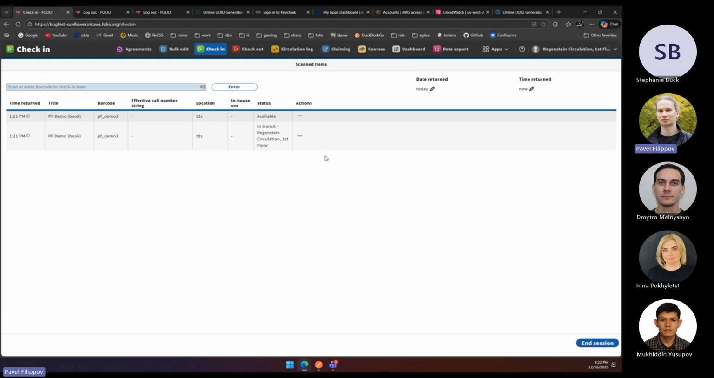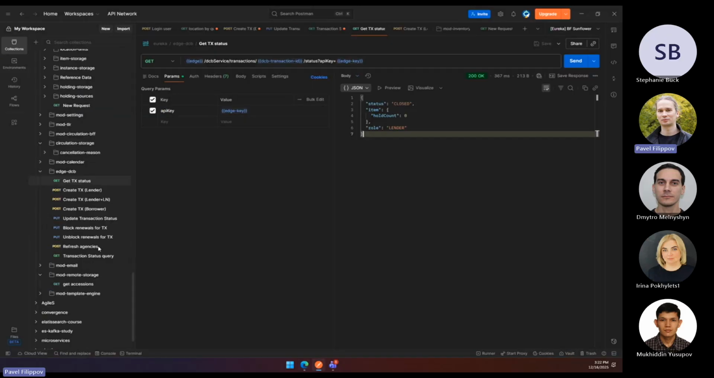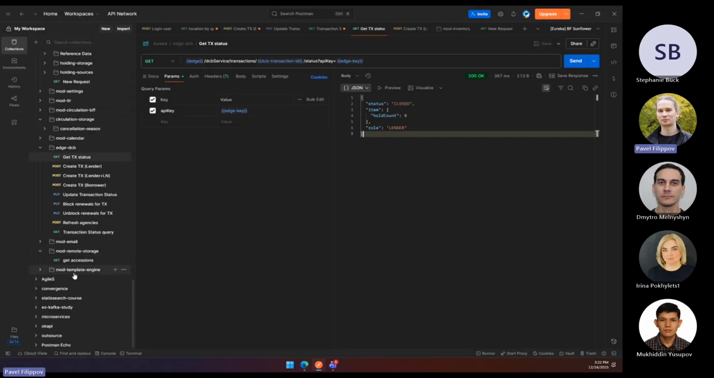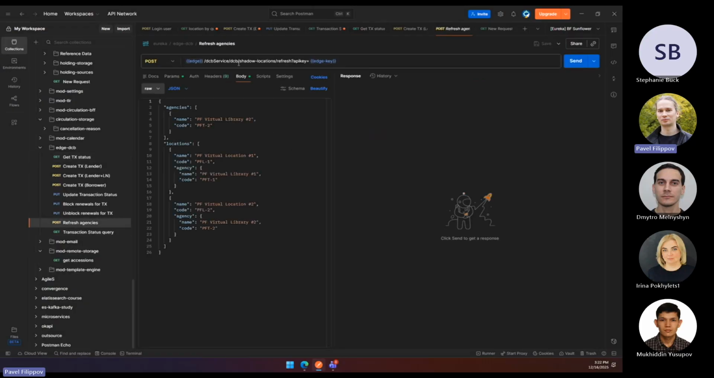The second story, it's UXPROD-5115, flexible circulation rules. So first of all, we need to be able to populate new agencies, and a new endpoint has been added. It's DCB system, schedule allocations, refresh request.